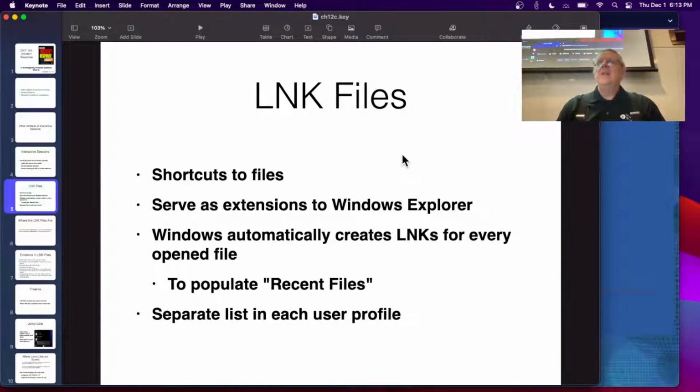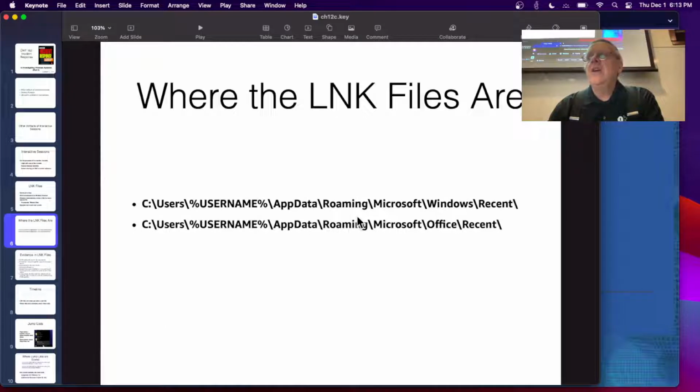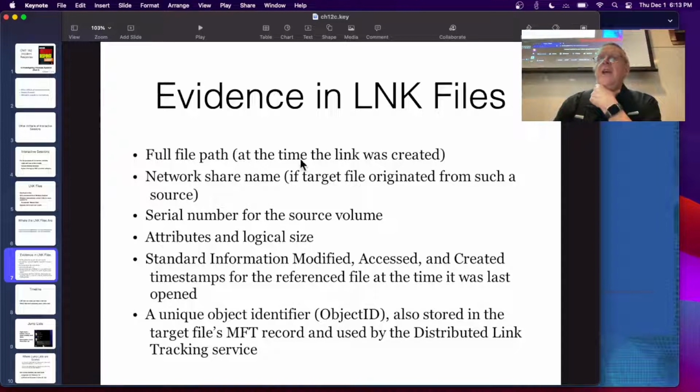Now, link files. For every opened file, Microsoft creates a link file to the opened file, so it populates this recent files list. This is actually quite useful. It's a separate list for each user profile, and therefore you see every file that person has opened. They're in the AppData Roaming subfolder of your username. Down here there's a Recent folder showing various types of things that have been opened recently. You'll find the full file path, and if it's on a network share, you'll find that. You find attributes and size, a bunch of creation dates, and a unique identifier. So it's really quite useful.